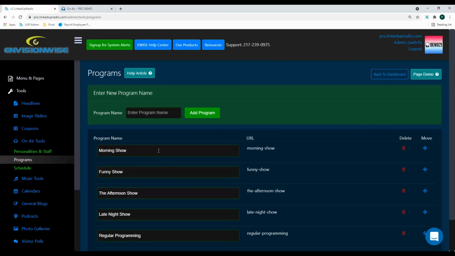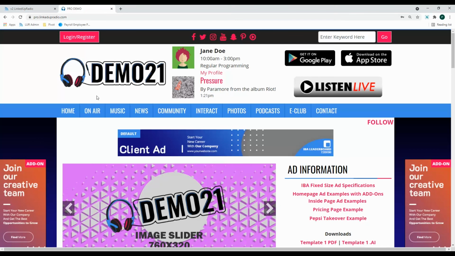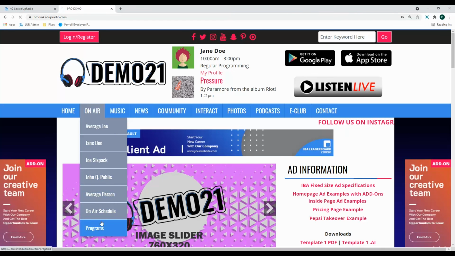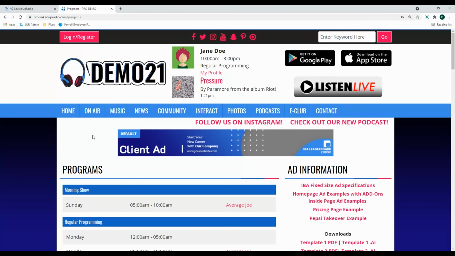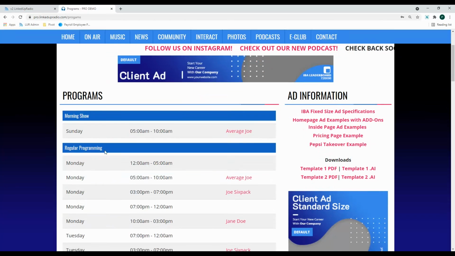Program names can be edited here by changing the text and clicking Update Programs. You can also delete programs by clicking the trash icon, or reorder programs by clicking and dragging the arrow icon. And that's it for programs. I'm going to take you into our demo site to show you what this looks like. So again, go to the On Air tab and click Programs. Here you can see the list of the different programs and when they air.